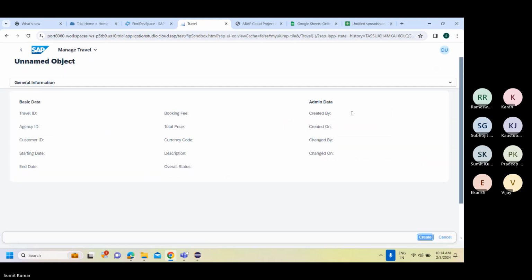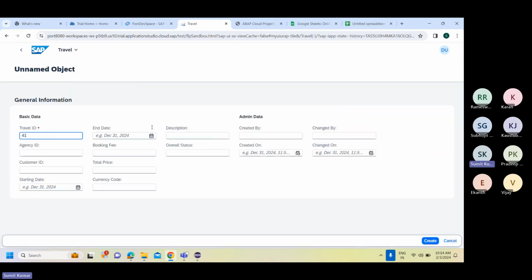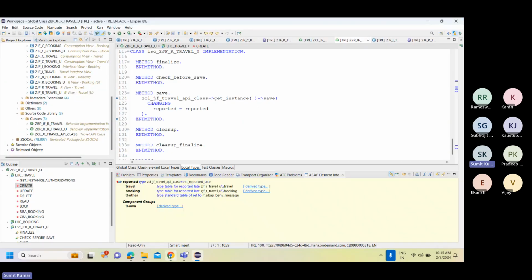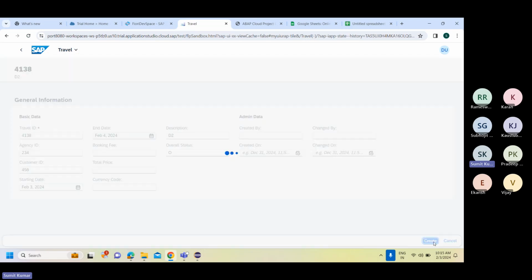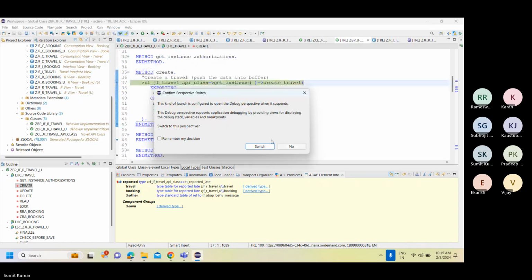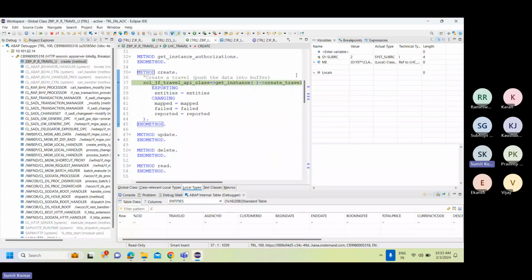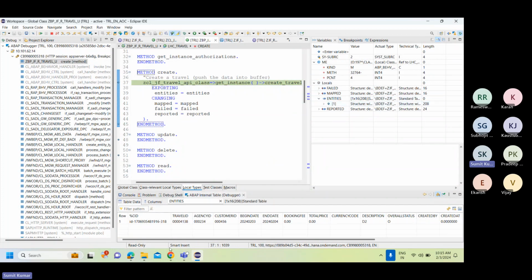Action, create, 4138, 234, 56, D2 and O. And do we have breakpoints enabled? Yeah, now we do have. And click on create. Switch. What have we got? In the travel over here, we have got all the things, including the number, right?